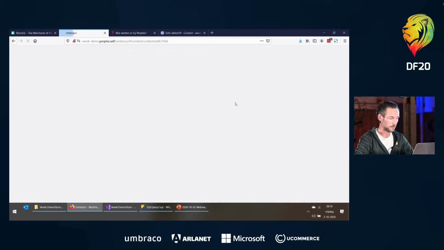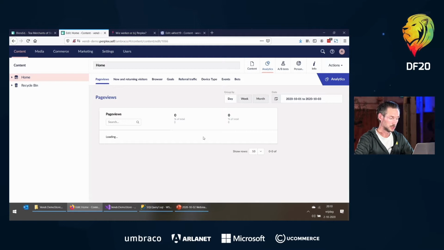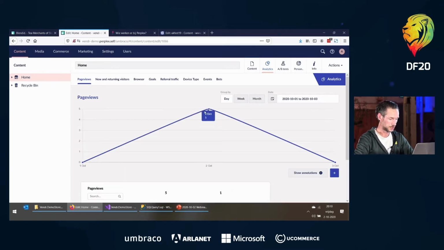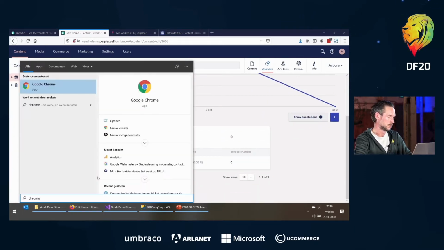And when you reload the back office, you will see, if everything loads, oh, demo gods, yeah, thank you, that we got more page views than before. We have a lot of data within it. For example, browser data. Up to now I did it with Firefox.